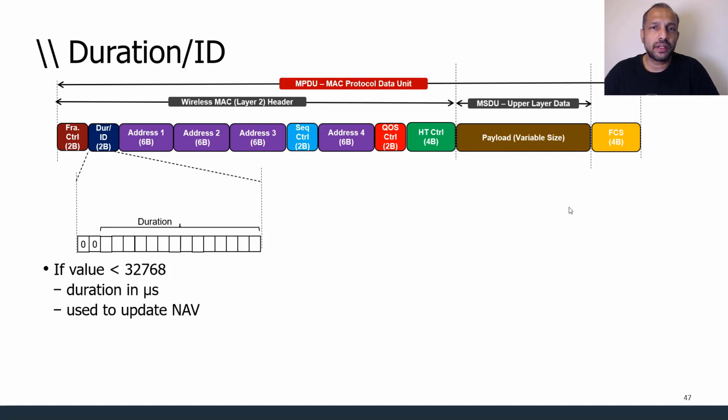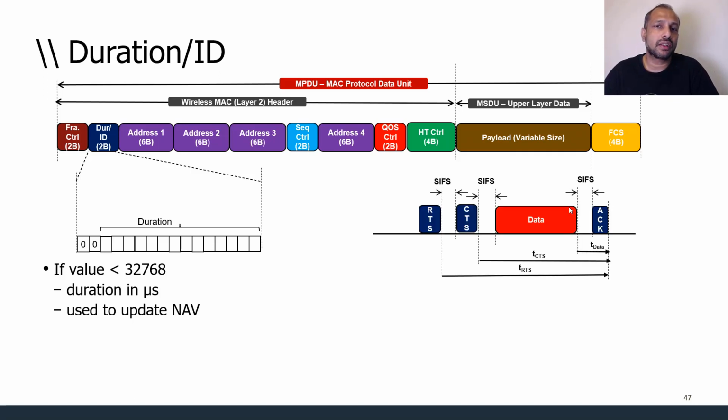if the first bit is 0, that means the duration value is less than 32,768, which is 2 to the power of 15. If you keep the first bit 0, whatever the largest value you can create with the other bits should be 32,767. So if the value is less than that, it indicates a duration value. If it is a duration value, it is very important to understand what it tells.